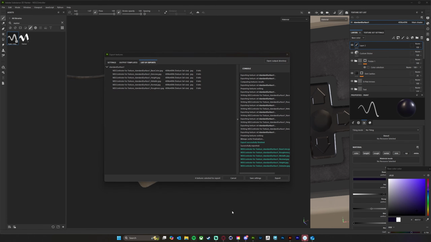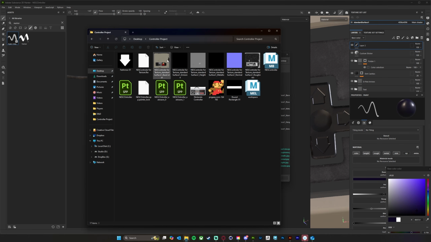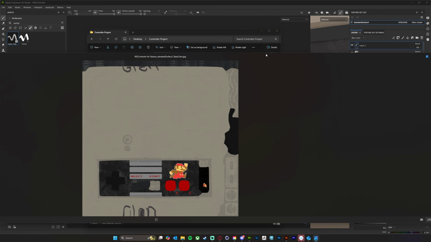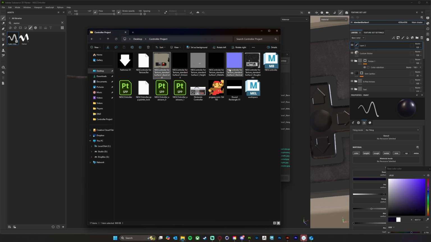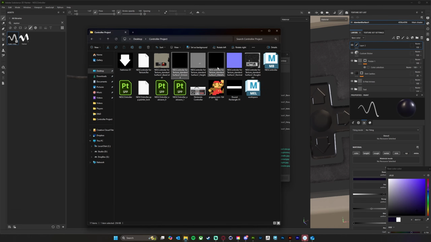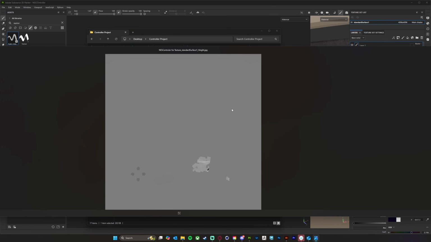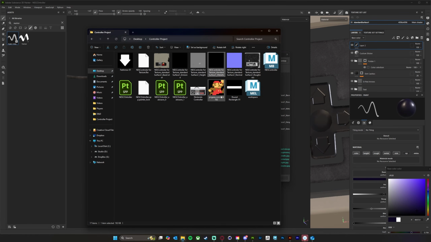If you want to look at them, you can navigate to that folder where we saved them. So our controller project here. And here are all of our JPEG images of our controller. So there's our base color map. Right? Some of these we're not going to see. So like we have no light being emitted from it, so our emissive is just going to be black. Here is our height map.